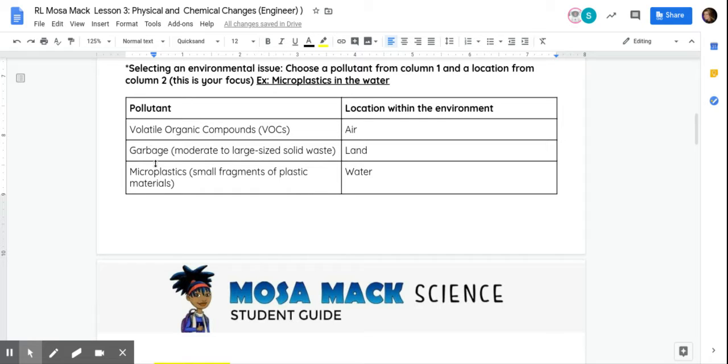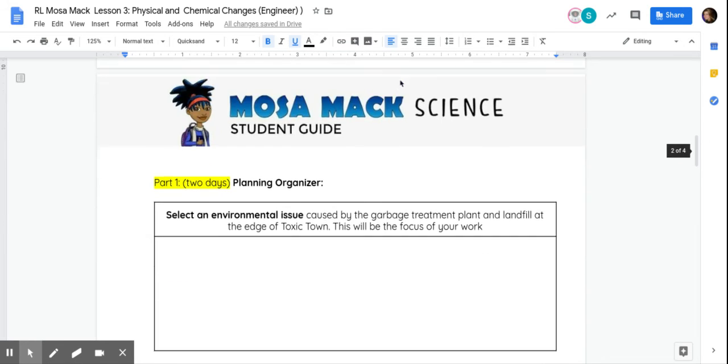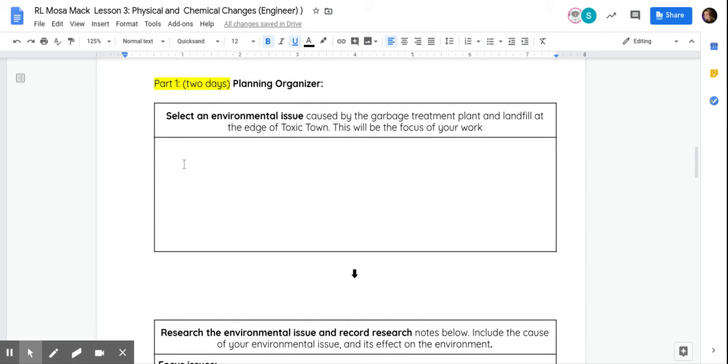First you will choose a pollutant from column 1, and in column 2, you're going to choose a location within the environment. That could be air, land, or water. I've given you an example here of an environmental issue. I chose microplastics from column 1, the pollutant column, and water from the location within the environment column. That would be my focus, and that is where I'm going to start my part 1, my planning organizer.